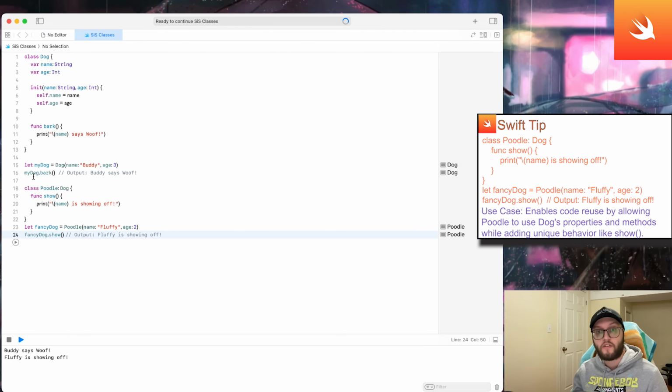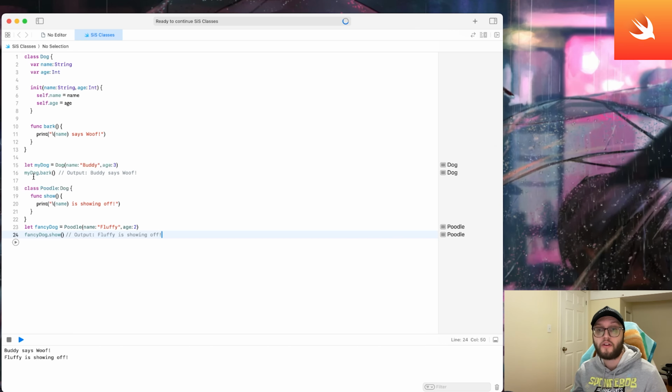One big feature of classes is inheritance. We can create a poodle class that inherits from dog and add extra features. Here, poodle inherits from dog and adds a show method. Now, fancy dog can both bark and show.